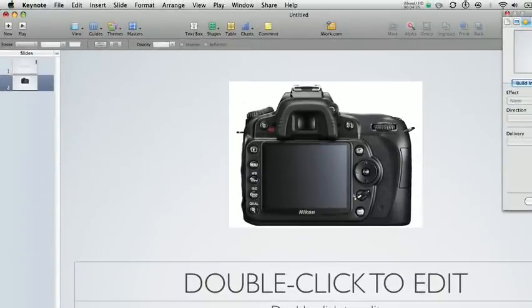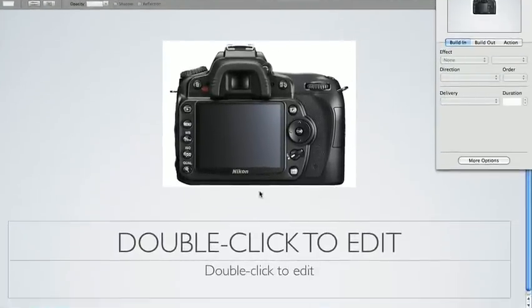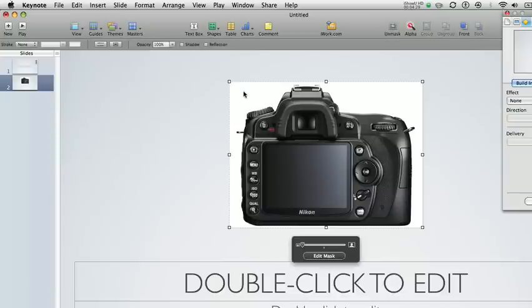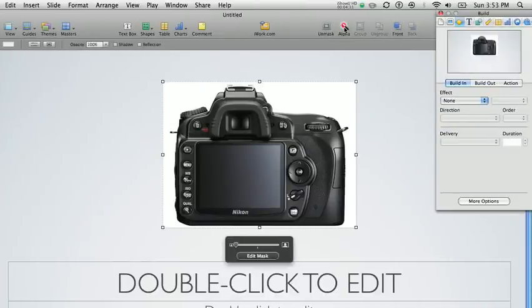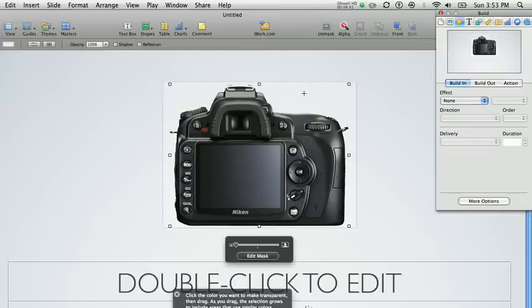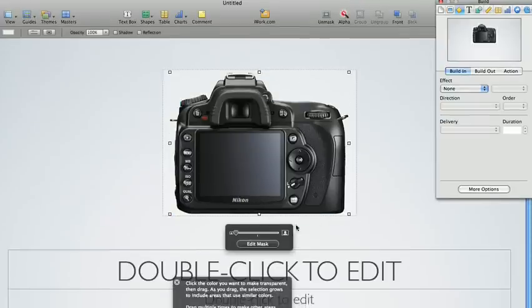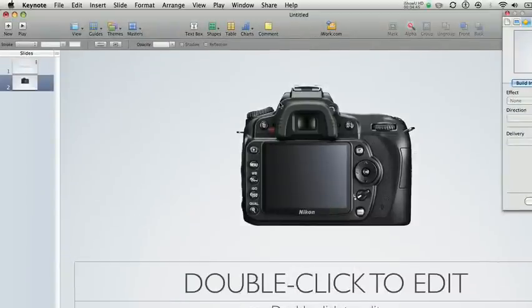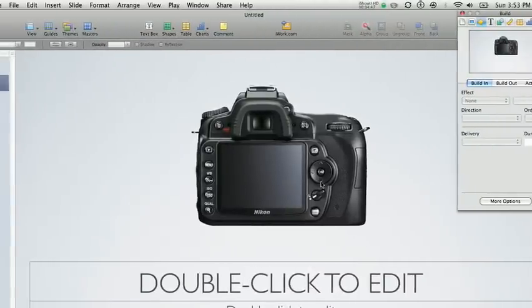Now, this white is kind of detracting here. I don't really like this white. So if I want to, I could come over here where it says Alpha. And alpha just means that you want to take away one of the colors and make it transparent. So we're going to make the white transparent. So if I click on that, you can see that it gets rid of all the white around here, and now it's just a transparent image with a camera on it.